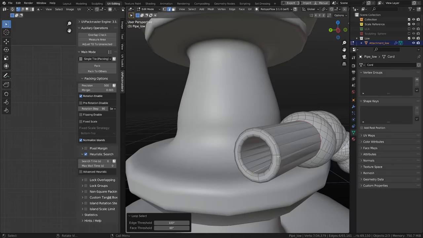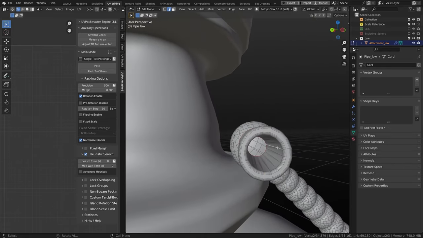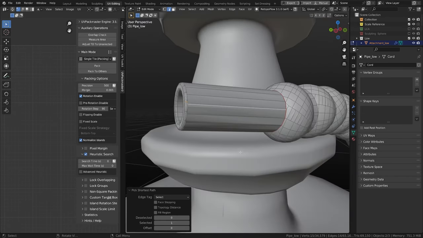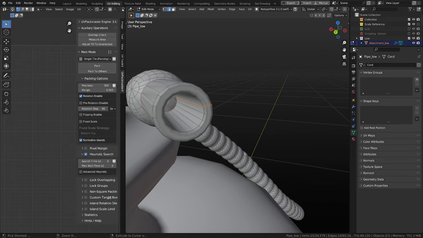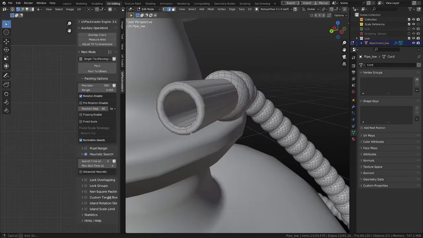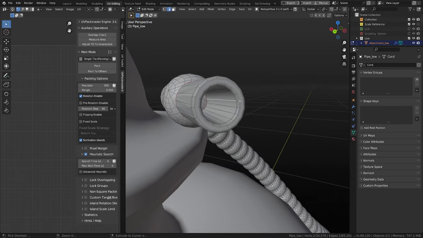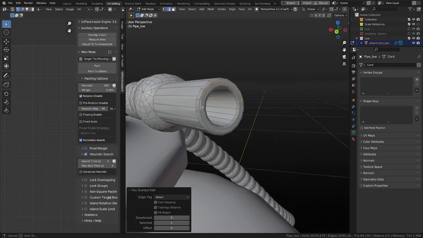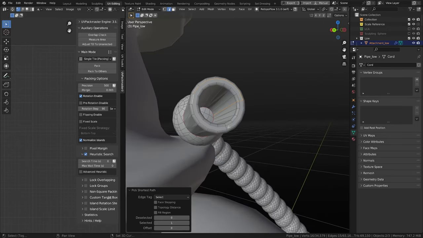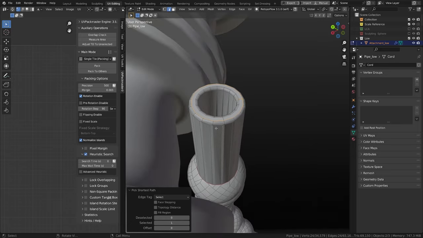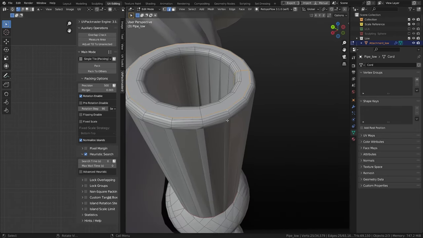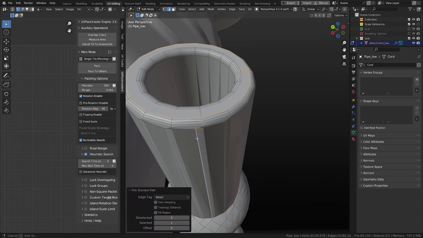And this looks like to be where the seam is. Then we'll use our shortest path, control click that edge, and we'll mark that seam. And I don't really like that, so I'm going to bring it through to here, and we'll bring it around to here. Actually, we'll select this edge here. We'll select this edge here, shortest path, and mark seam.